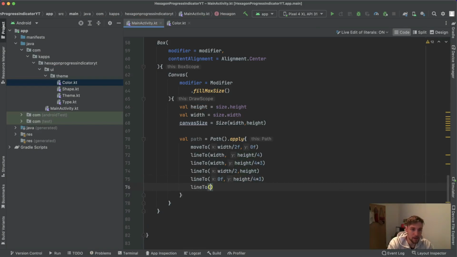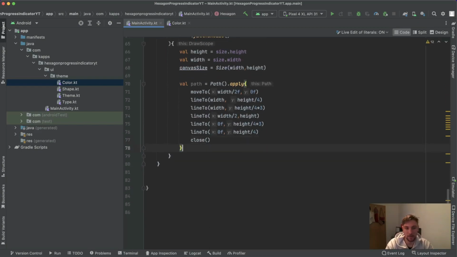The next line will be again on 0f for the x, and for the y value we will pass height divided by 4. So the mirrored line to this one here. And we don't need to draw the last line on ourselves. We can simply say close, and then the canvas will do the rest for us and close the hexagon.